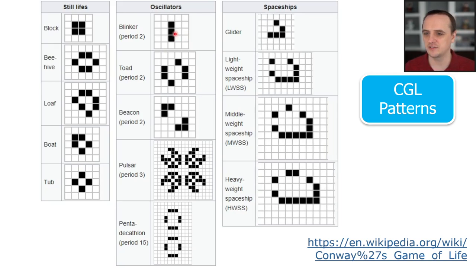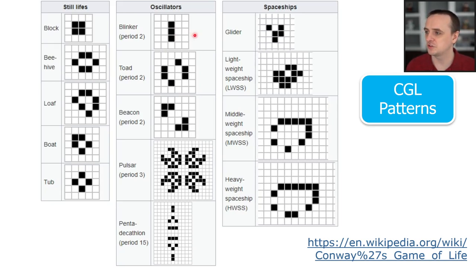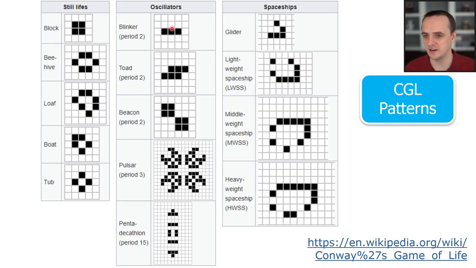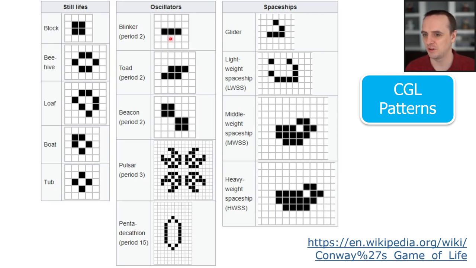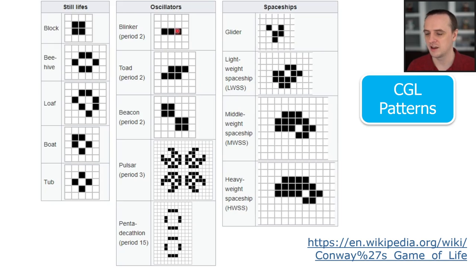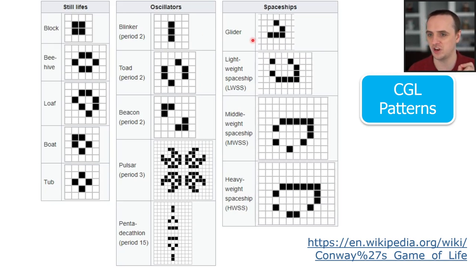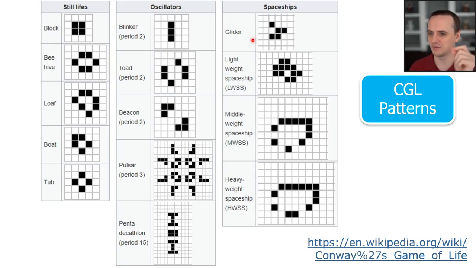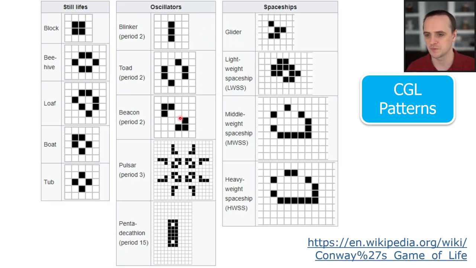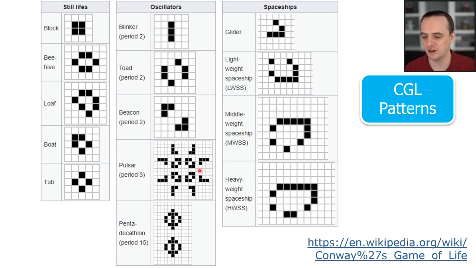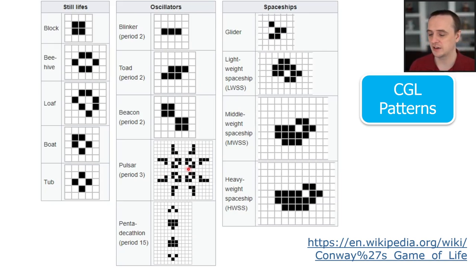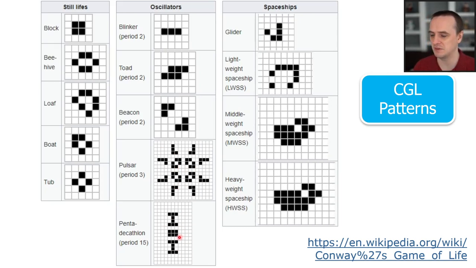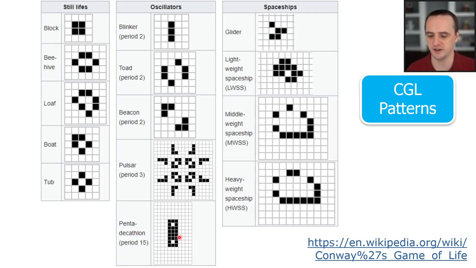Oscillators, instead of staying the same, oscillate between different patterns. If you have this sort of Tetris block here, the rules will change a 3 vertical Tetris block into a 3 horizontal Tetris block. And it just so happens that the same rules will change a 3 horizontal Tetris block into a 3 vertical Tetris block. So that's going to oscillate back and forth between horizontal and vertical with just those rules. And you see here this pulsar; it doesn't necessarily have to have a period of 2. It could go between 3 things. Or this one here has a period of 15, meaning it goes through 15 different shapes before it starts repeating.